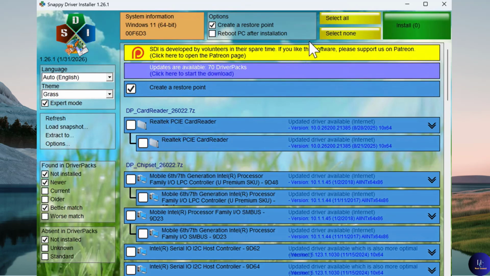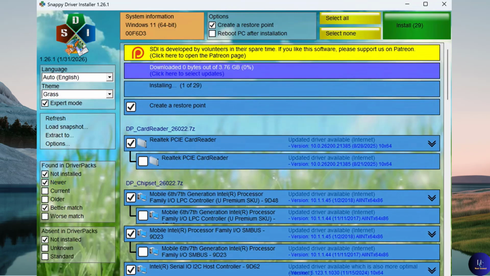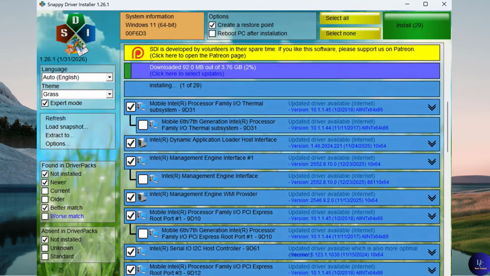Now click on Select All. Once you've made your selections, click Install. Snappy Driver Installer will download each selected driver pack and install them in sequence. For each driver, it runs the standard Windows driver installation process in the background. Some drivers will install silently, others may briefly show their own installation window, particularly GPU and audio drivers, which sometimes have their own setup wizards.